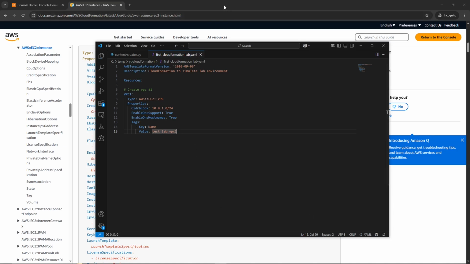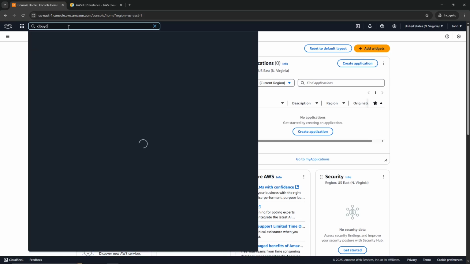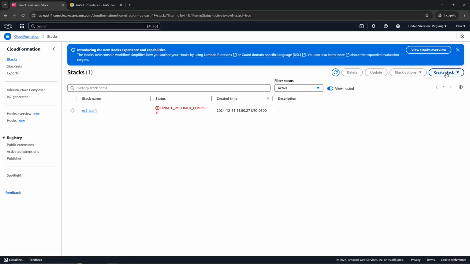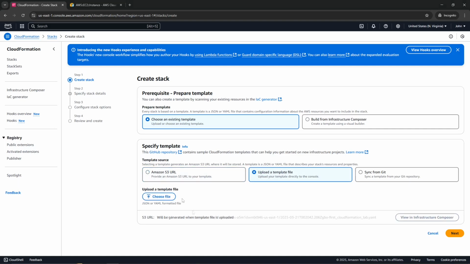Let's head back over to AWS, log into your AWS portal, find CloudFormation. If you have not recently visited it, go to the top and just search CloudFormation. We're here on the right side. Go ahead and click on Create Stack with New Resources. And we're going to select Choose an Existing Template. And then down here at the bottom, you're going to select Upload a Template File.